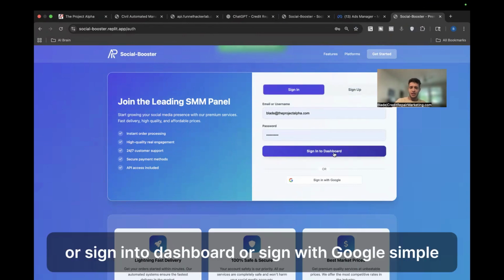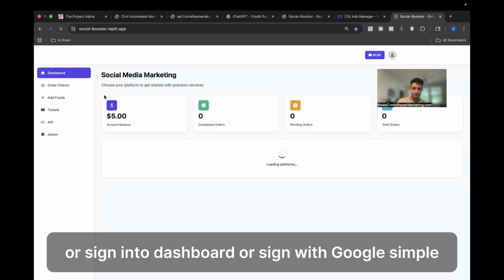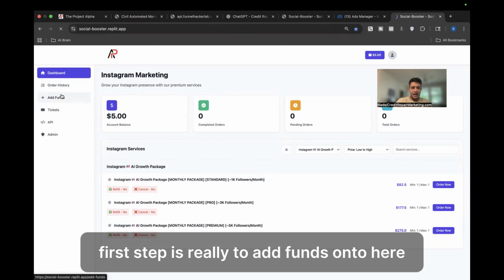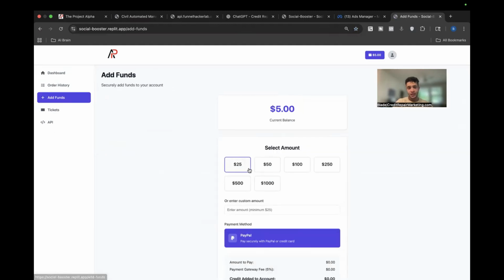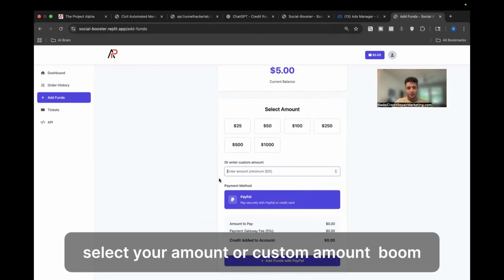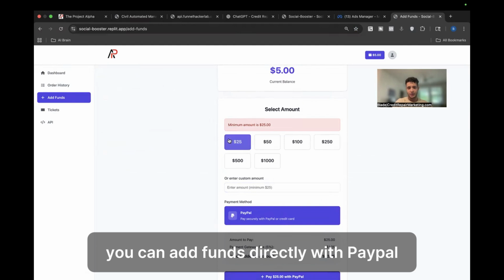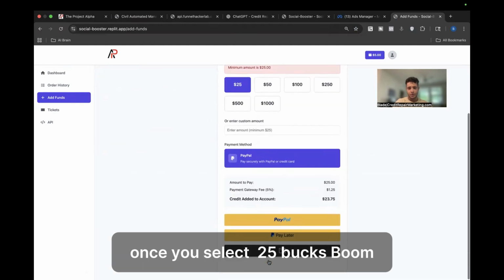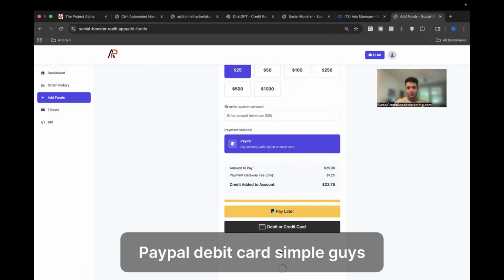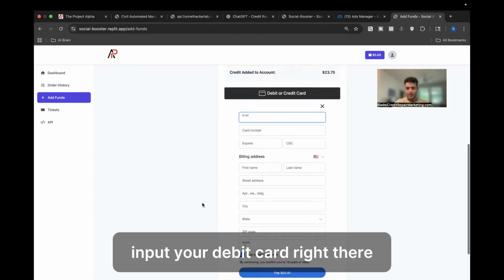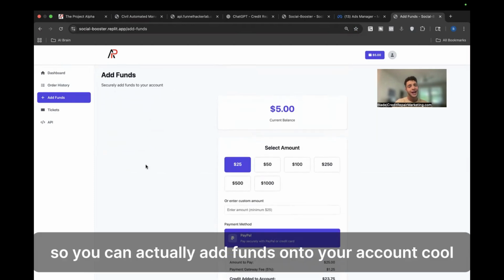But as soon as you sign up or sign in to the dashboard, or you can sign in with Google, simple. First step is really to add funds onto here. Again, select your amount or a custom amount, boom. You can add funds directly with PayPal once you select 25 bucks. Boom. PayPal, debit card, simple guys. Import your debit card right there so you can actually add funds onto your account.